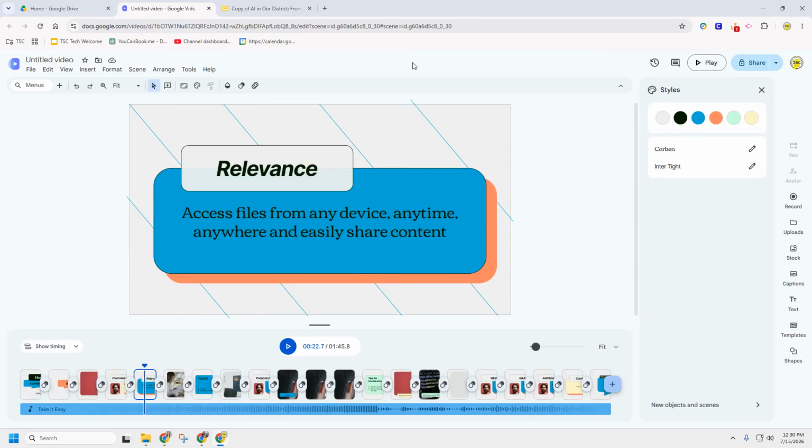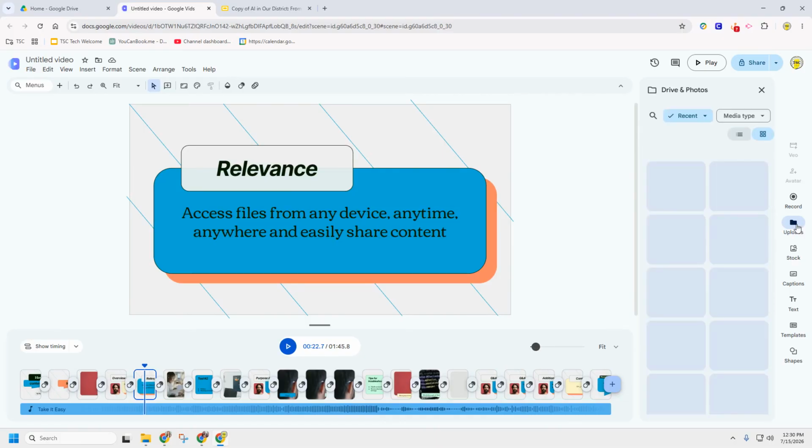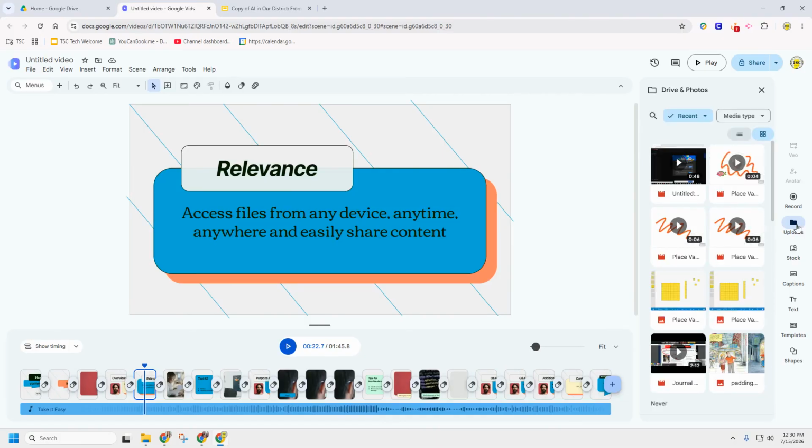As I mentioned, if I want to add any pictures or stock images, I'm able to easily search for those right within Google Vids. Right above that, I have the option to upload content. So I'm able to upload my own content into my slideshow, whether it's a video or a picture of something. It's also going to pull from my Google Drive. So it's going to be any of that content that lives in my Google Drive.